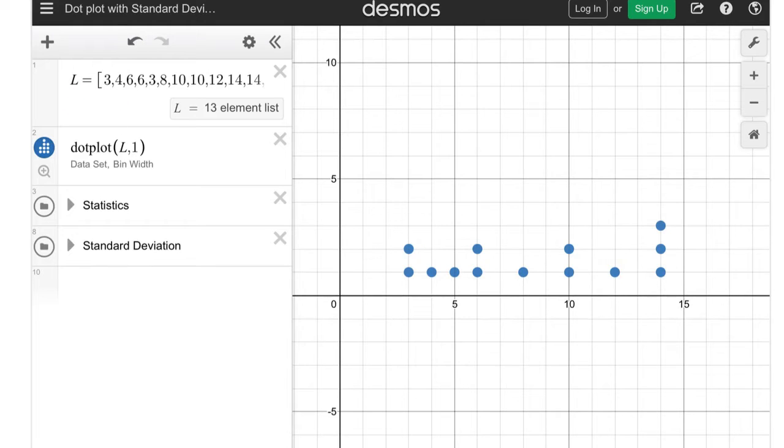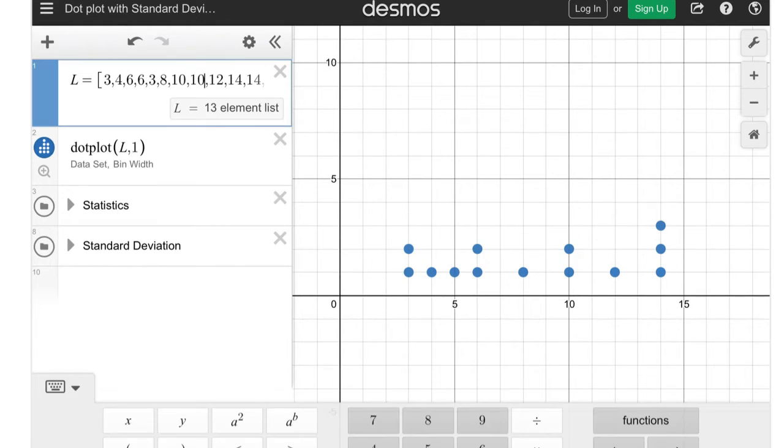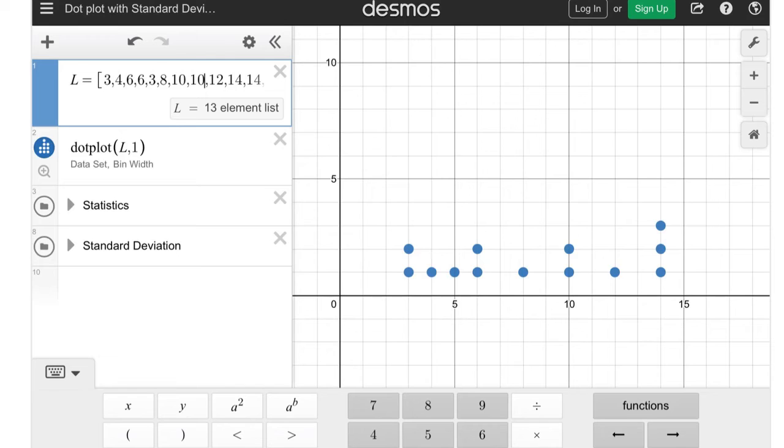And if you needed to edit this list in any way, which you'll probably need to do, you can just go in and put your cursor in there. You could move back and forth as you need. And let's say I wanted to change my 10 here to 16. I could do that, and then now you see a new dot being created out there. So there's your dot plot.